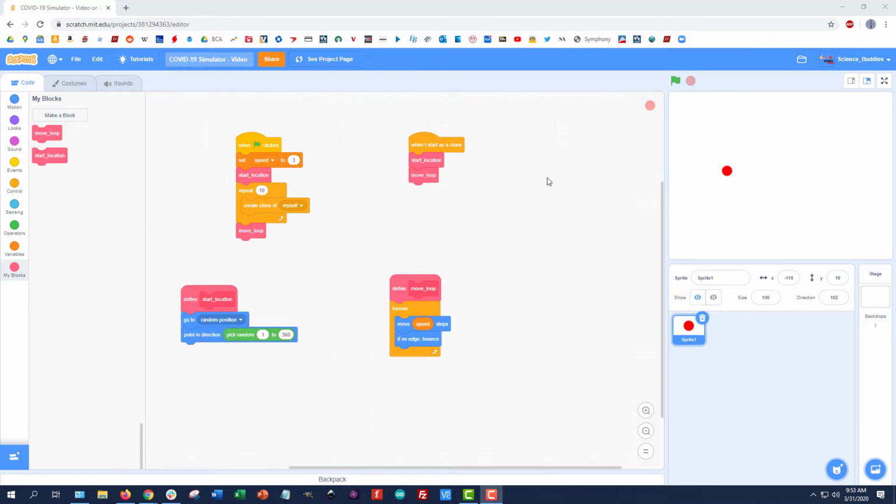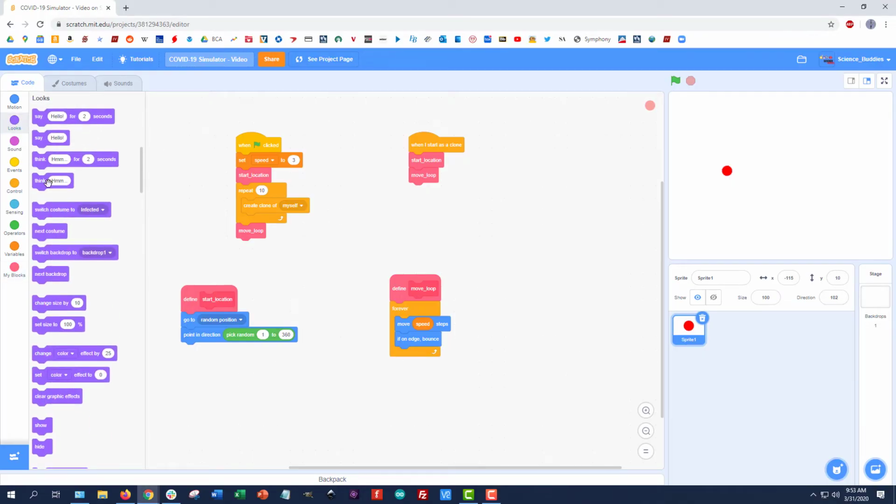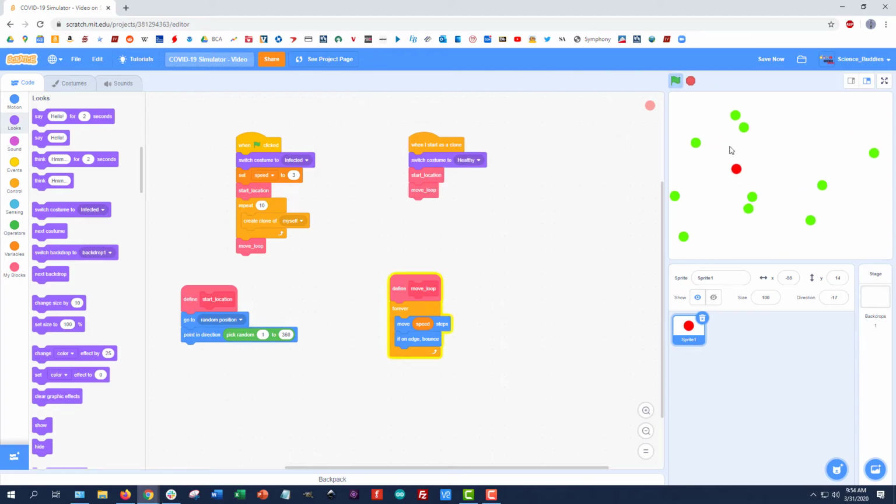We have a bunch of dots moving around, but we don't really have a simulation of disease transmission. So we're going to start developing that by using the costumes, again, to represent healthy and infected individuals. So we're going to start our initial sprite off as kind of patient zero with the infected red costume, but we are going to have all of the other sprites start with the healthy green costume. So now when we run this, you see we have the one red dot moving around and a bunch of the healthy green dots moving around.